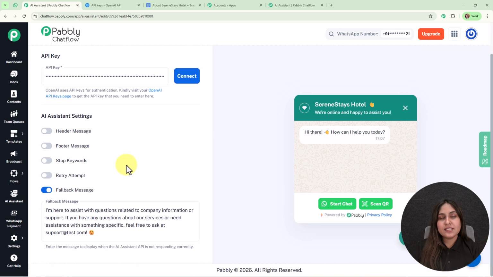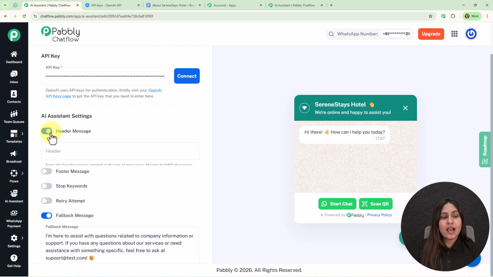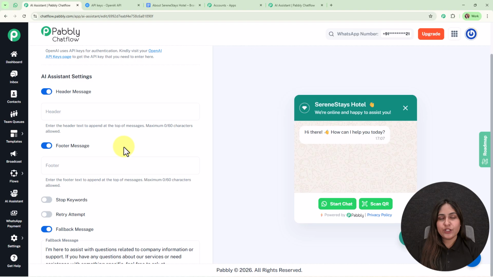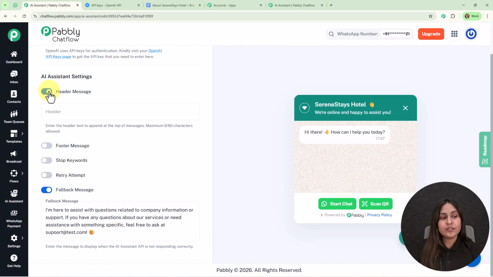Then comes the assistant settings. First one is header message. Here to add the one, turn on this button and here you can add your header text. Maximum of 60 characters are allowed. Same goes with the footer message as well. For now, I don't want to add any, so I'm going to turn them off.